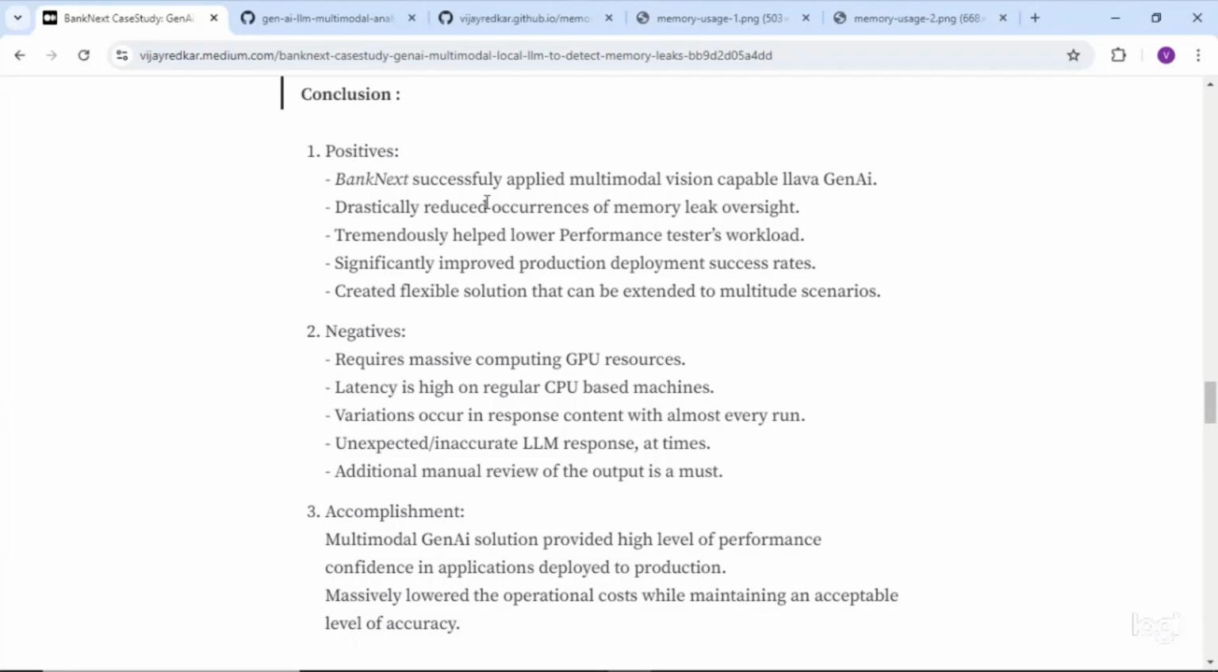So just like memory leak, we can extend this to, say, CPU utilization overload or database utilization overload, or a completely different kind of scenario like architecture diagrams. You can pass the architecture diagrams and get information on what is lacking in that architecture diagram, or you can compare two architecture diagrams. Once you find what is lacking in the architecture diagram, then you can take the necessary steps to improve that diagram. So there are multiple scenarios in banking that you can apply this flexible solution to.